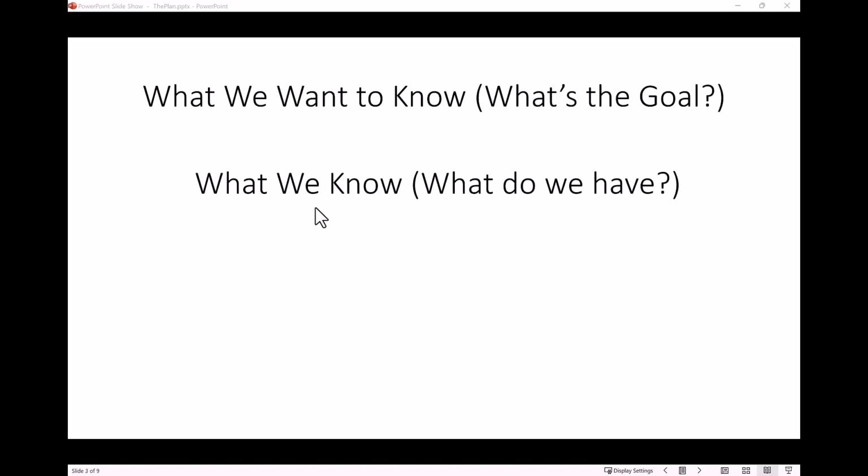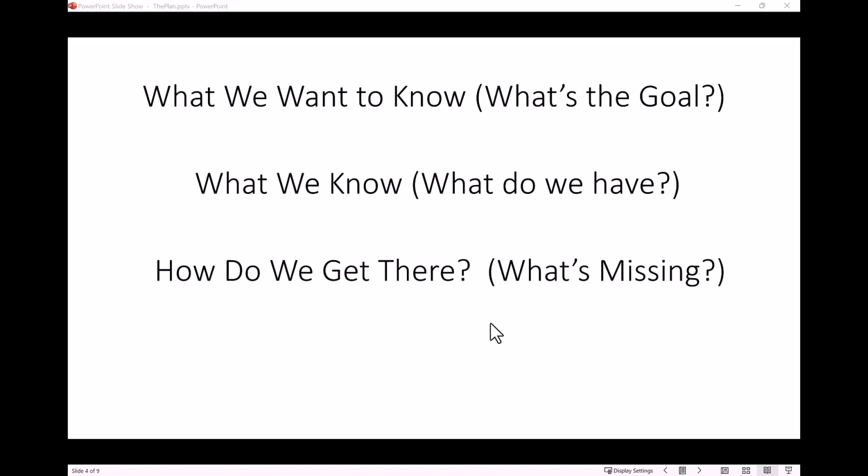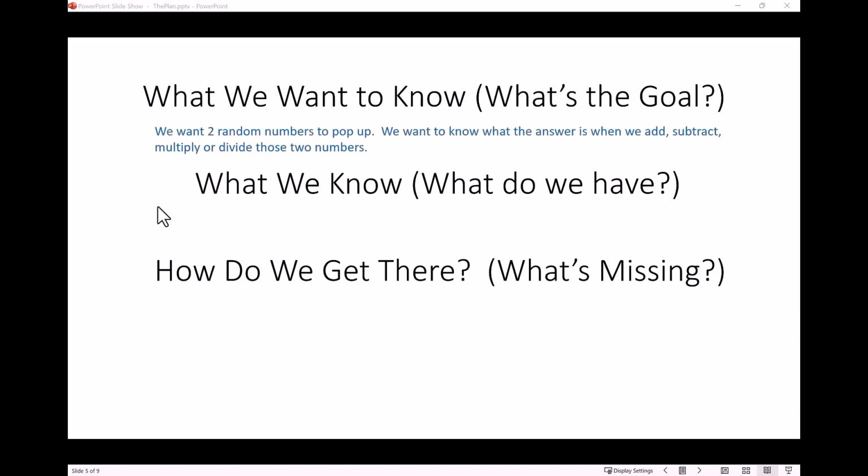Next thing I want to know is, what do we know now? What do we have? Then finally, how do we get there? What's missing? Take a look at these three pieces and try to understand it first. We do this before we attempt to even try to write the program, write the application. We want two random numbers to pop up. We know that much. We want to know what the answer is when we add, subtract, multiply, and divide those numbers. So that's basically what our goal is. So we're going to flash up a couple numbers, get them to give us an answer when we elect to find that answer. So that's what we're looking at.